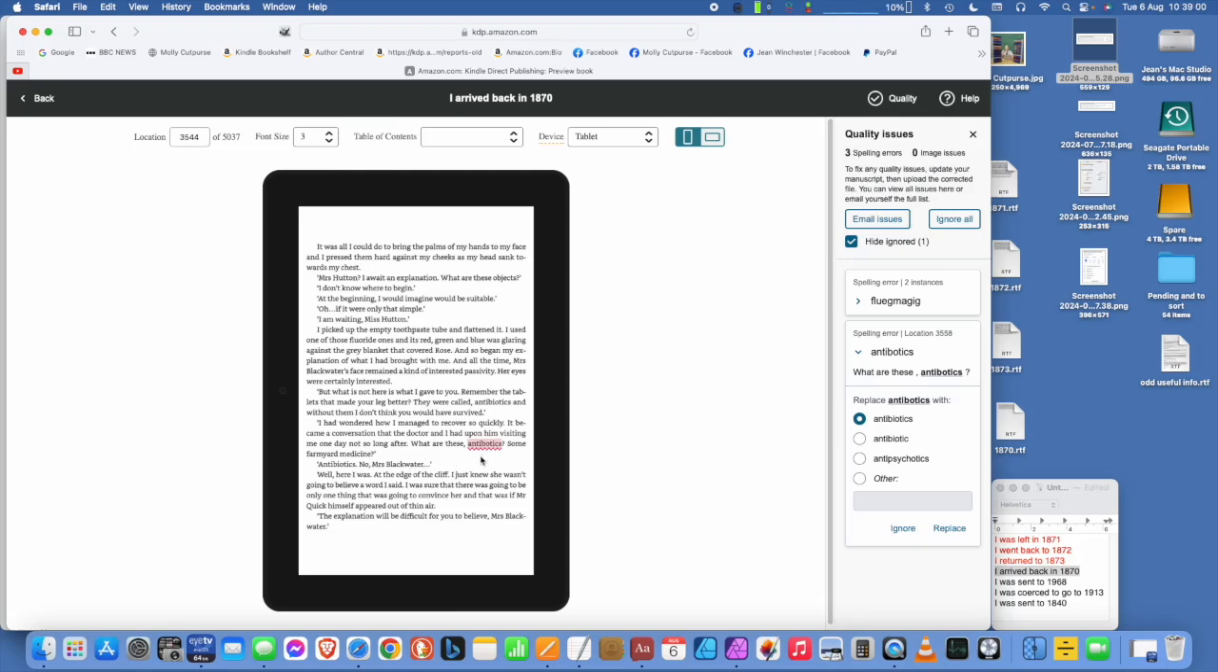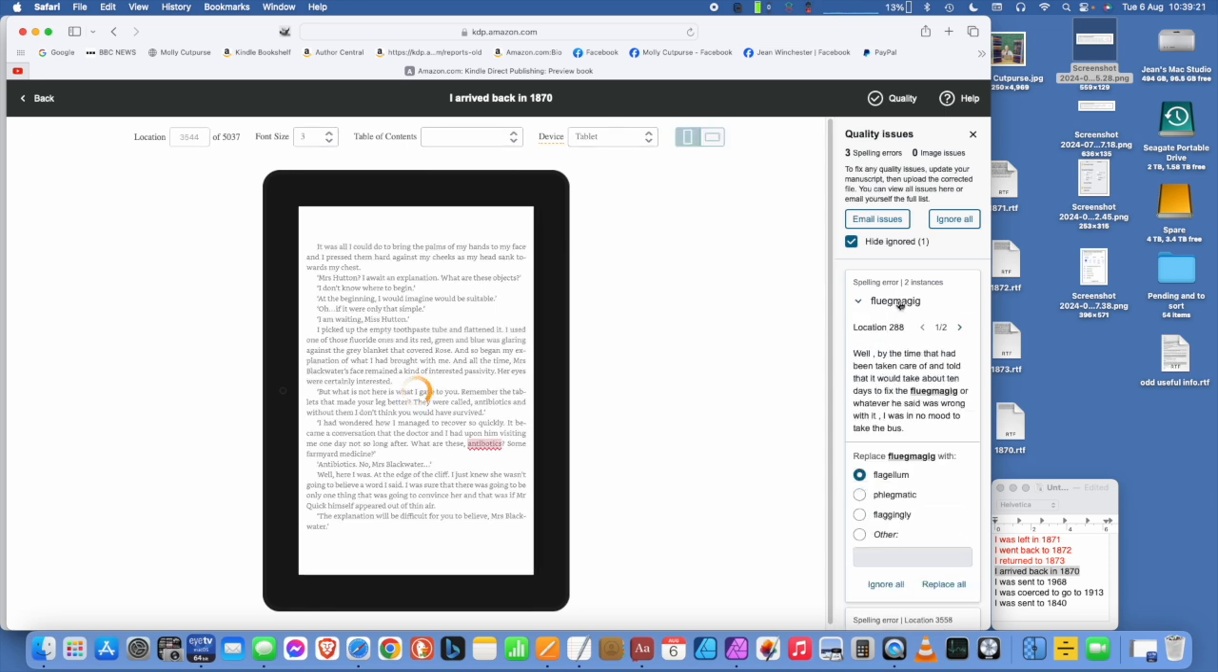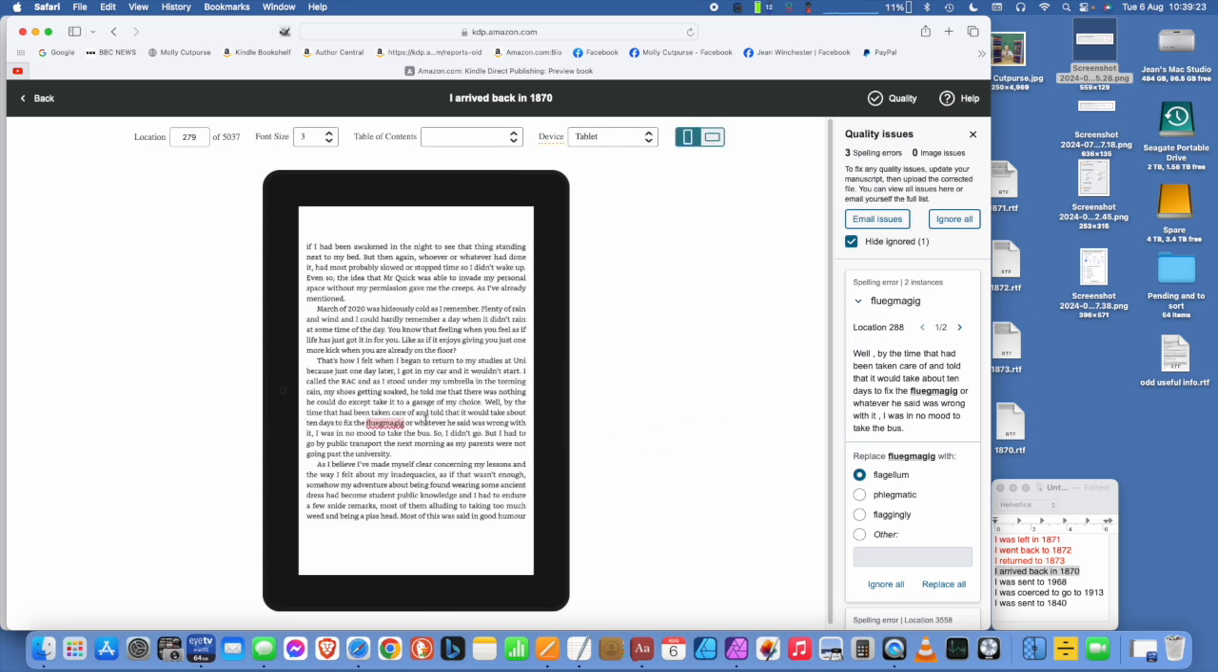I'm going to leave that as it is because the woman from 1870 doesn't know what antibiotics is and she's calling it antibiotics. So I'm happy with that. And as to this Fujimag, that's part of a car that she doesn't know what the hell it is. Well, by the time it had been taken care of and told that it would take about 10 days to fix the Fujimag or whatever he said was wrong with it, I'm happy with that. There's nothing wrong with that.